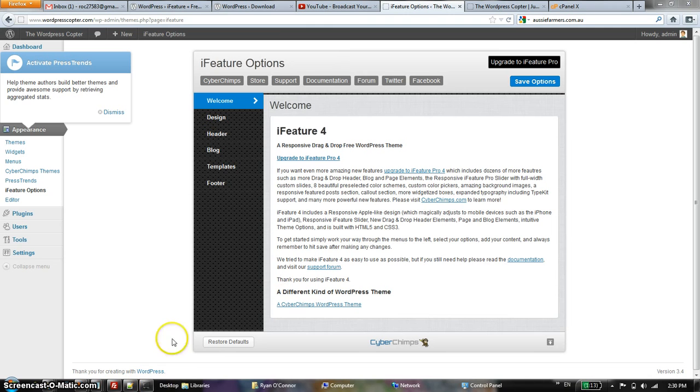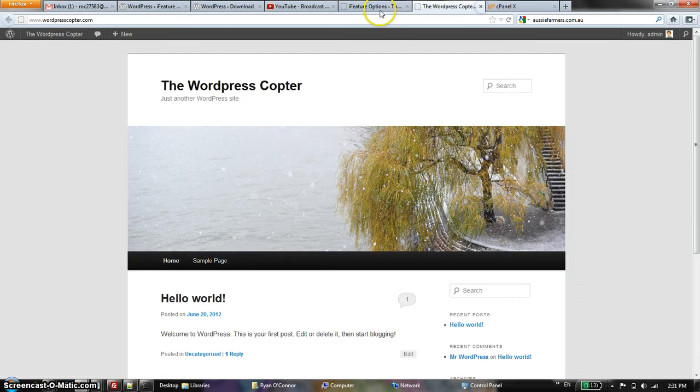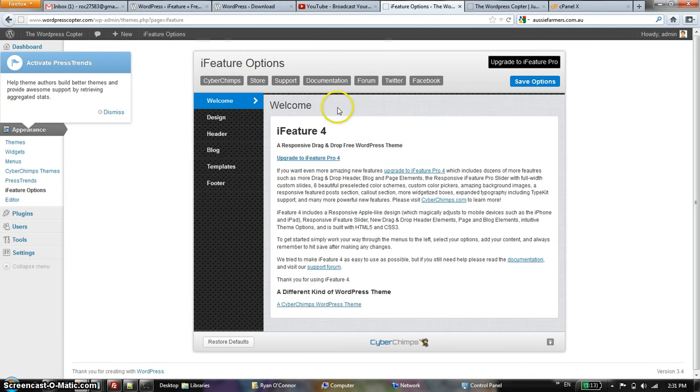I don't know how much we've lost actually. Once we've done that, with this one I've got a number of features. This is just a really cool theme with a ton of options. So for example, the Facebook option here, and a number of other things.